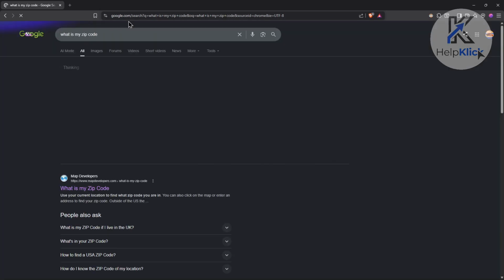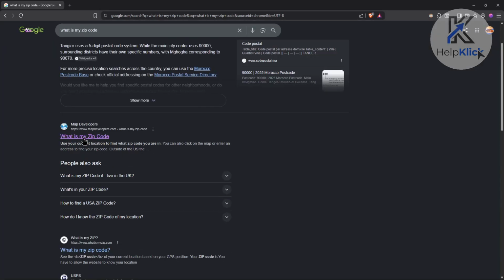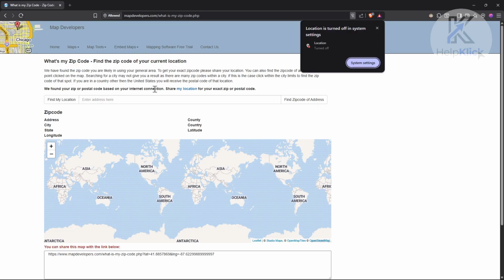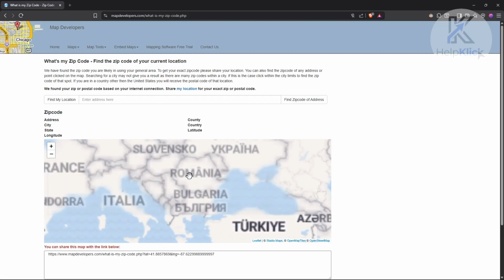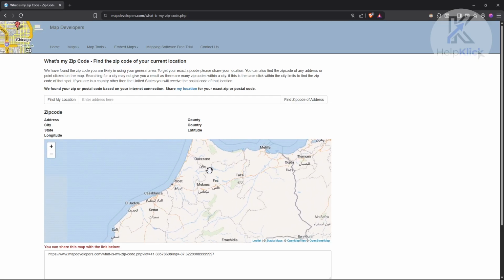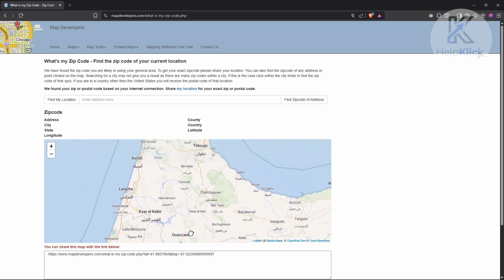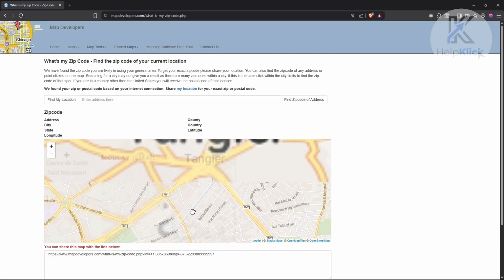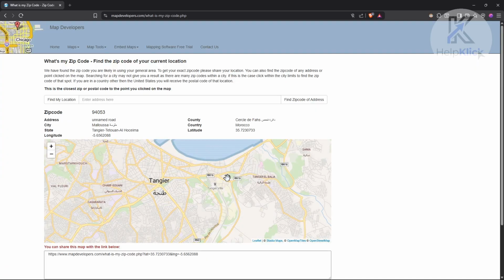There is a website called Map Developers, where if you click on it, it will ask you to know your location. If you want to, you can enable it. And if you don't want to enable that, you can just open your map and find your exact location. So say I live somewhere in this area. Click on it and you will be able to see the exact zip code.